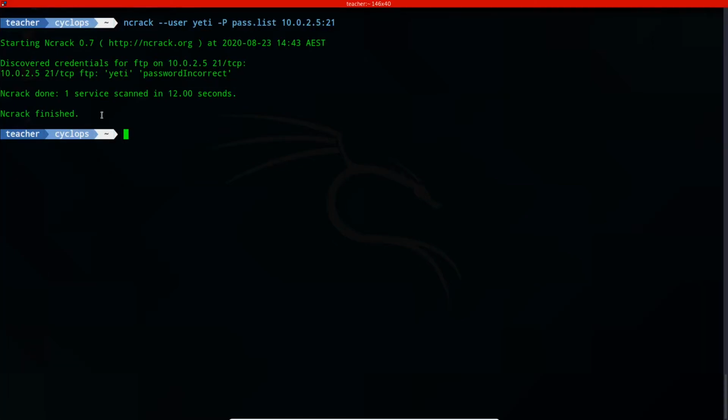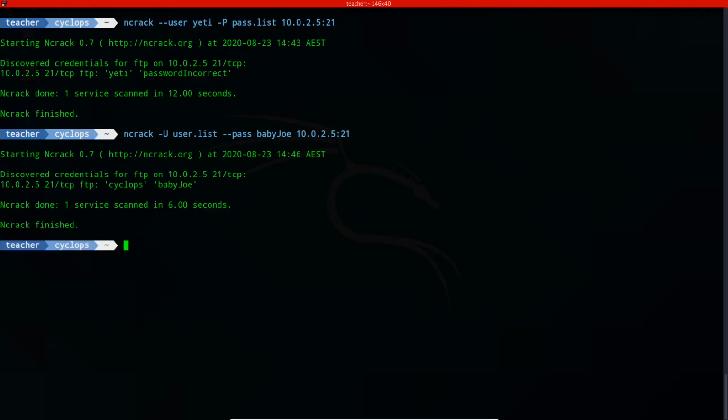Let's try it again, but this time we know the password, but not the username. In this case, you can see that we're using the --U for our user list and --pass signifying that what comes after is the password. And it comes up with the correct username, Cyclops, that is using the password of Baby Joe.